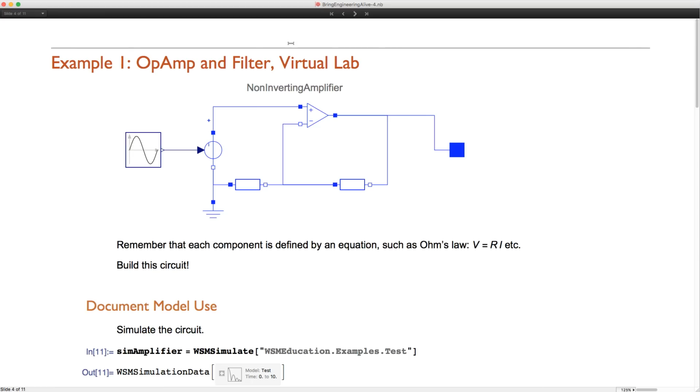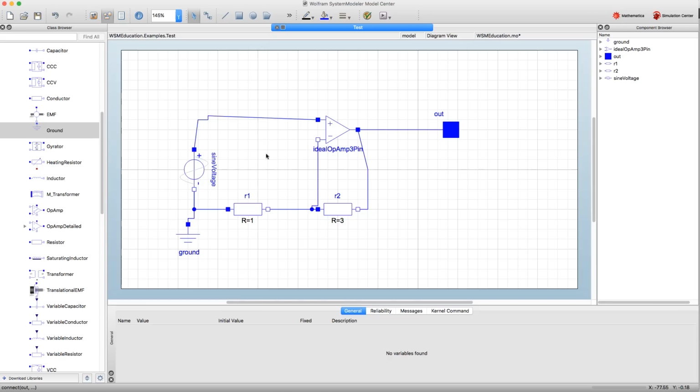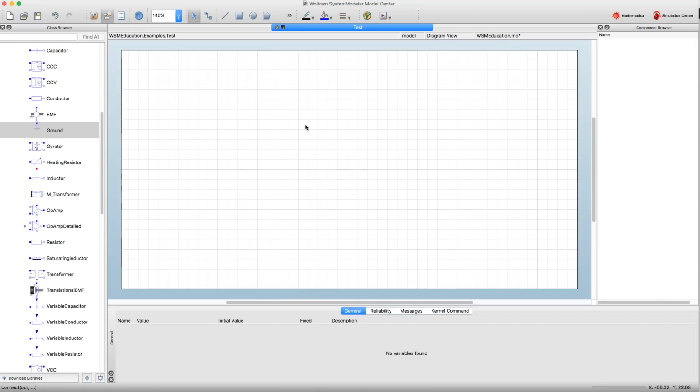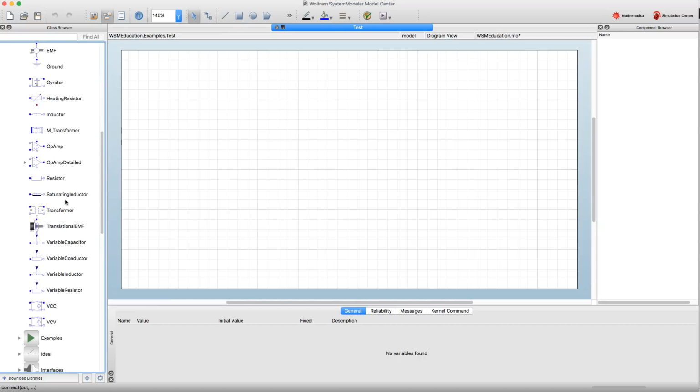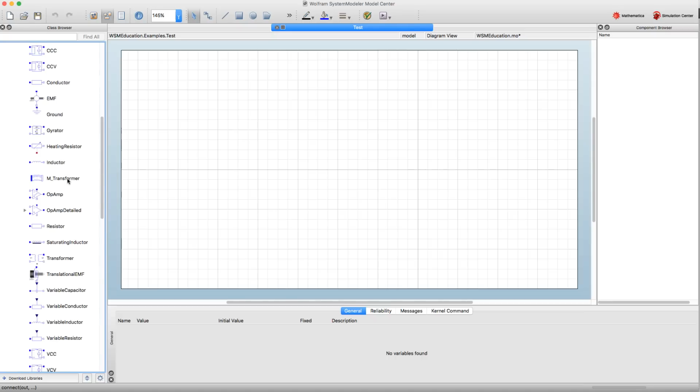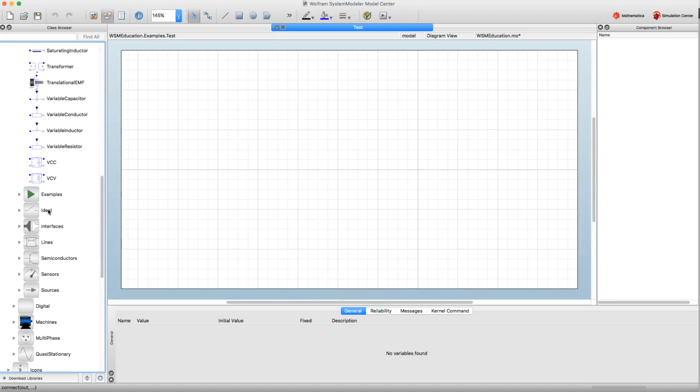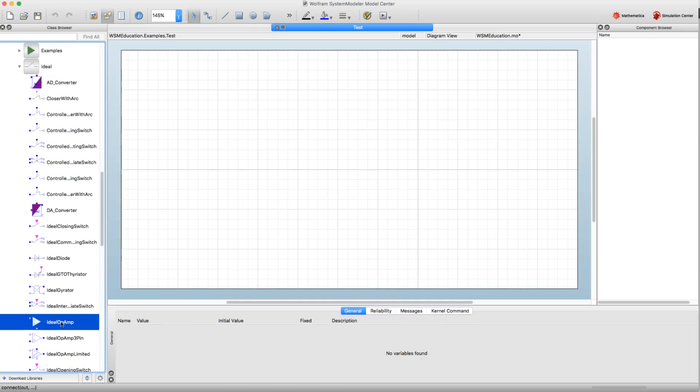In the first example, we'll do live modeling of an operational amplifier and expand on this circuit. And we'll start from a clean slate here. So all the components that we need can be found in Modelica Electrical. And first off, we'll start by finding an ideal operational amplifier. So I'll take that guy and drag it out to the diagram view.